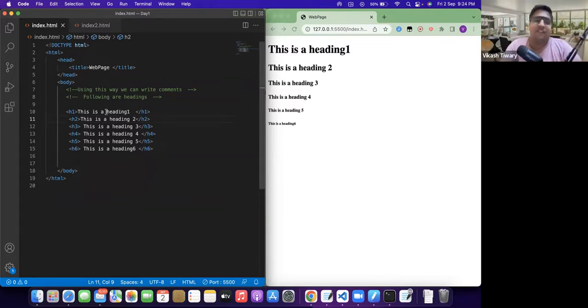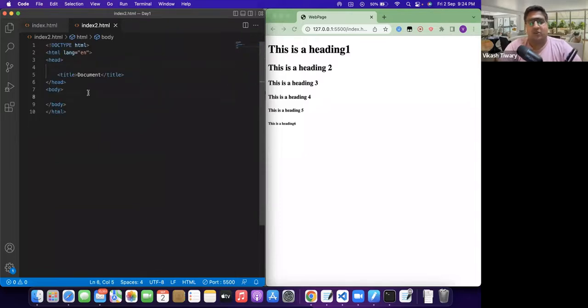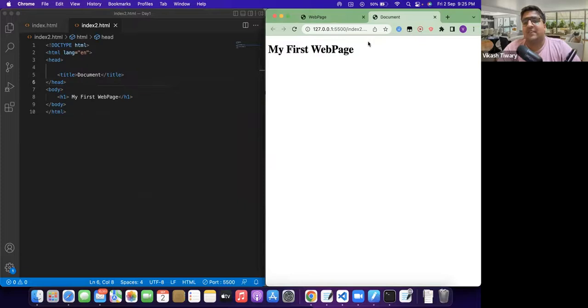So maybe you can just give a title. Okay, let's do this HTML tag. So heading H1, we will be making 2 web pages simultaneously. H1 and my first web page. Okay, let's open this also using live server. Open this with live server. So this is my first web page.